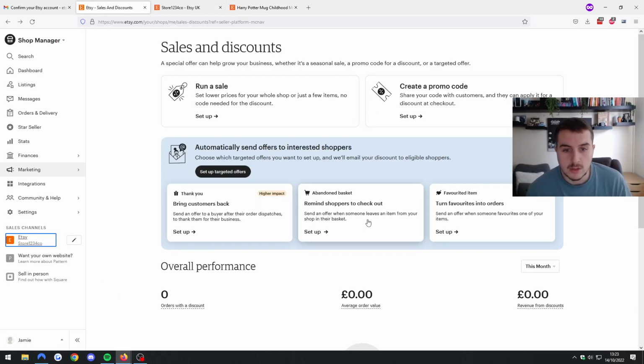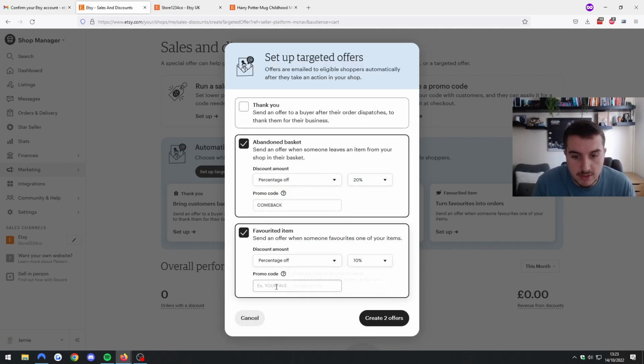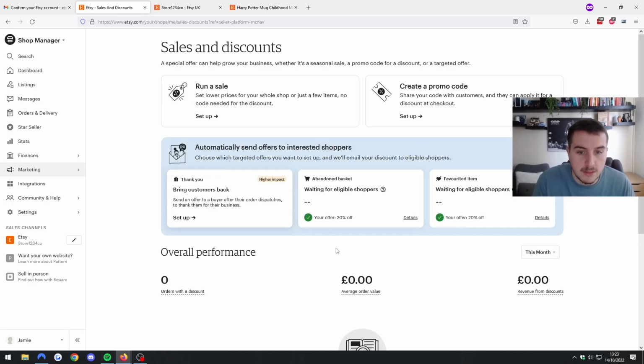So now what we want to do is bring back abandoned baskets. So maybe set this to 20% and bring in favorites. And let's give them 20% off too, because we have the margins to do so, because we set that up correctly in our pricing.